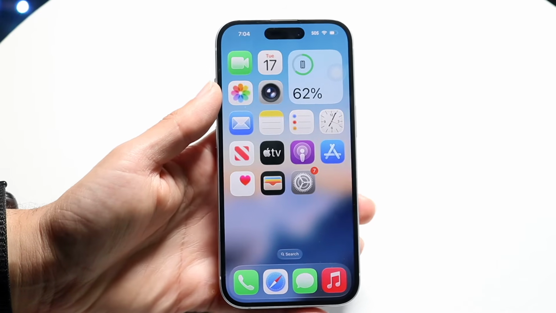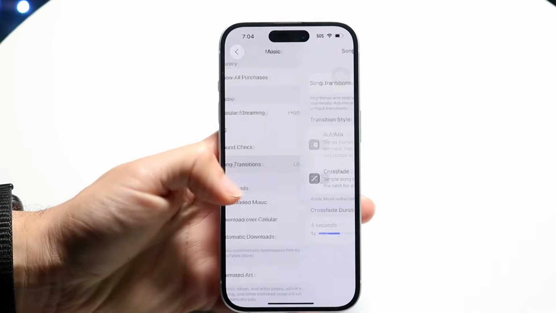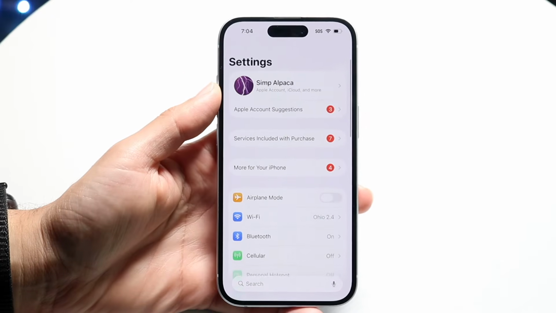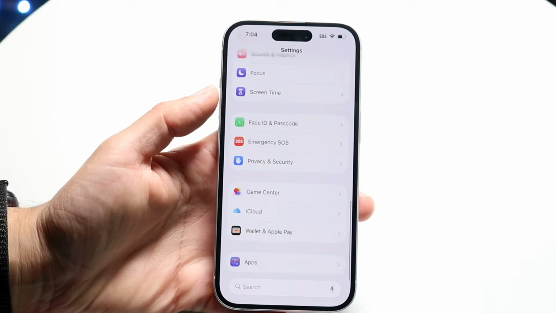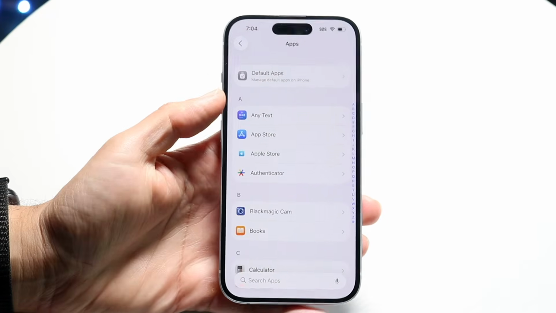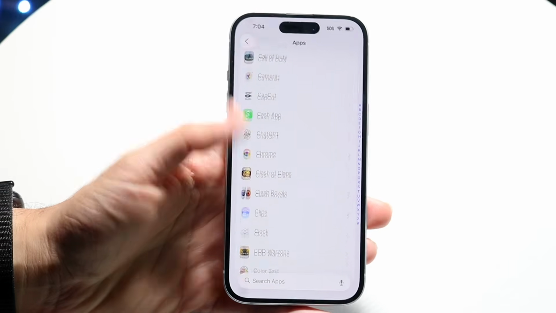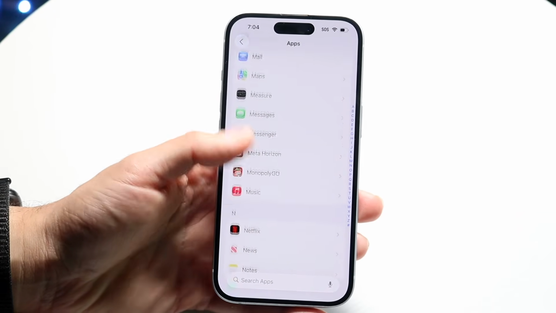Now, once you're there, what you're going to want to do is click on the Settings application of your iPhone. So come right into Settings and you'll come into this page. Now what you want to do next is scroll down until you find the Apps portion. Scroll down again, find the Music option. You can just keep scrolling down, and you'll be able to find Music, which is right over here.